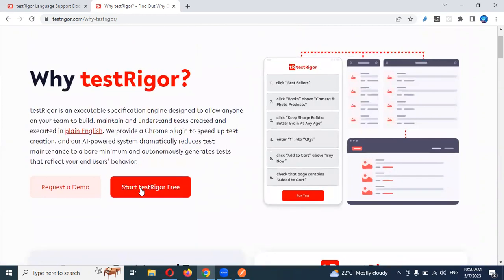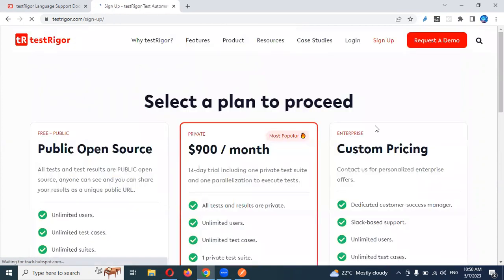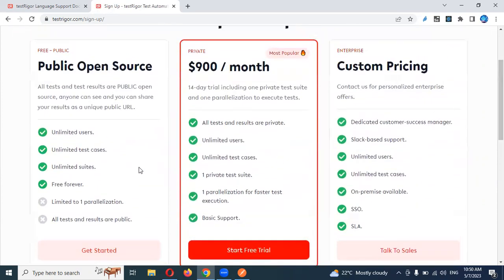And here we have the TestRigor free account. Okay, you need to create this particular one, and there are a couple of things here. Okay, here public open source, this is not required for money and all. They will not even ask you for any credit card. It's free of cost. Okay, you can enable unlimited users, unlimited test cases, unlimited suites, and free forever. Okay, if you pay something, we can get a basic suite setup, and we can use one parallelization for faster execution, one private test suite, unlimited. And also we have customized price plans.